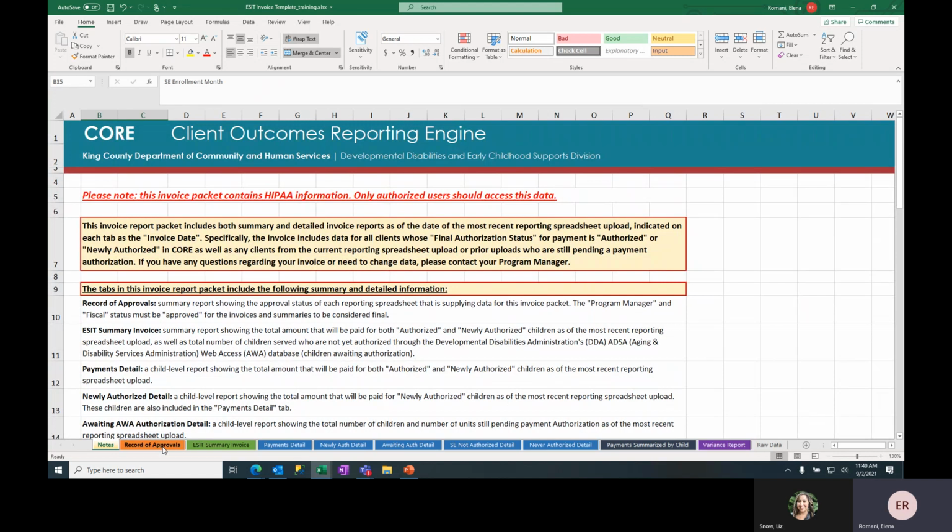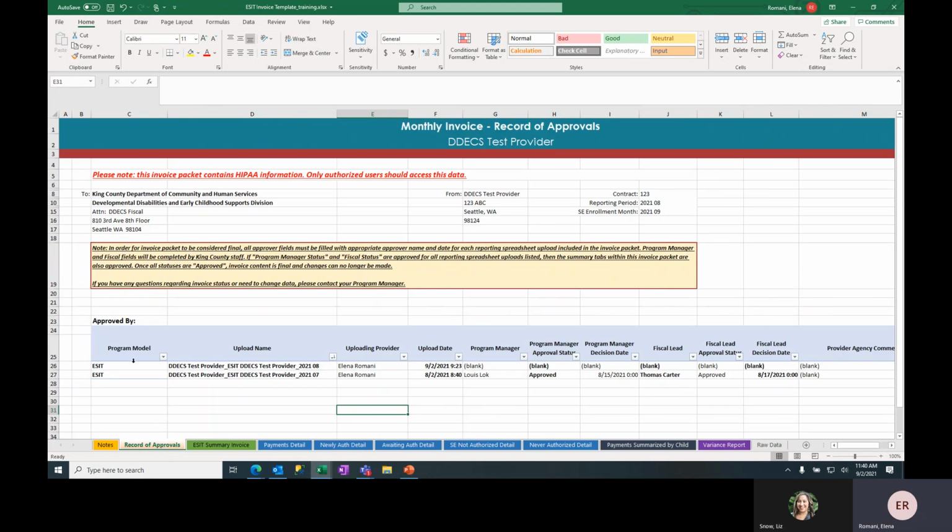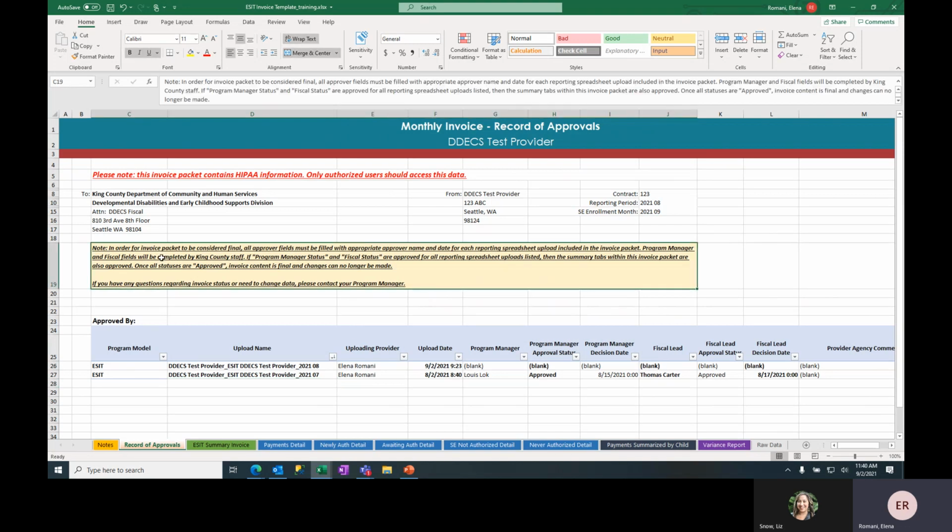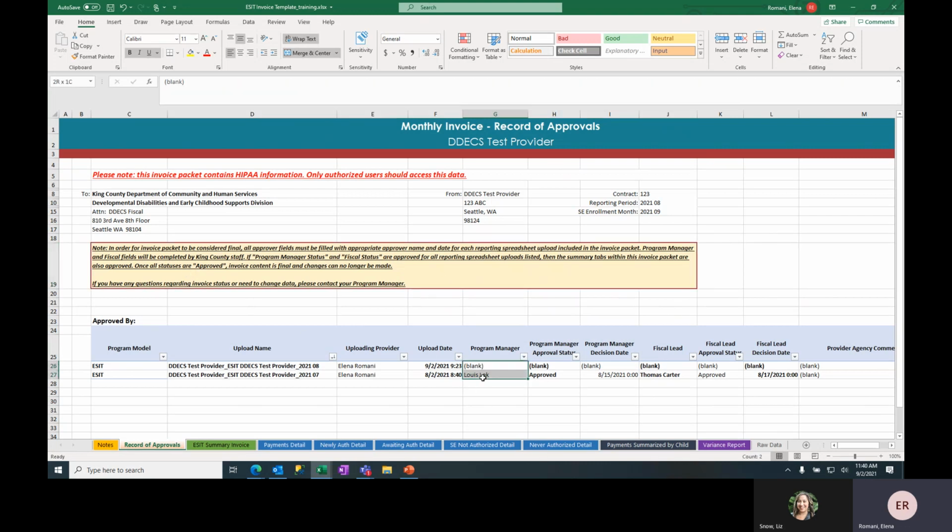That's our Notes tab. Record of approvals. This is the tab that shows you the status of the invoice essentially. So it's going to list out all of the uploads for which data is being pulled to create this invoice. And we have a note up here that lets you know how we know if this invoice is final yet. You'll know it's final if all of the uploads here are approved by the fiscal lead. So if fiscal lead approval status is approved for all of the uploads in here, then you know it's final.